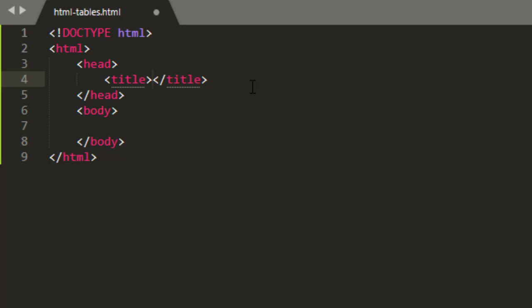Let's go ahead and put in a title here. Let's just call it HTML tables. And we'll also put in an H1 element inside the body, so we have a nice heading at the top of the page. So we'll put an H1 element in here and type in H1 and hit tab, and we can make it say the same thing as the title, HTML tables. Okay, now we're ready to go.